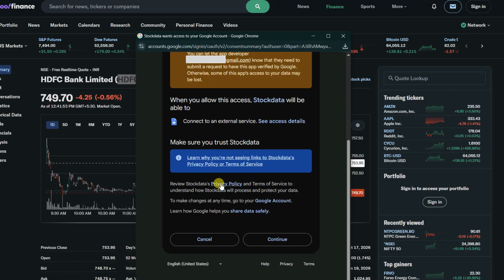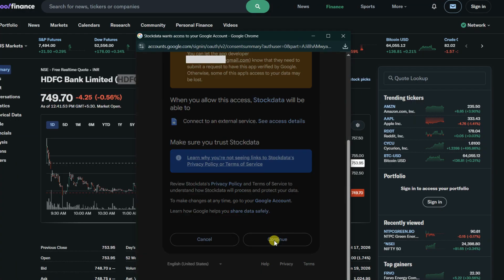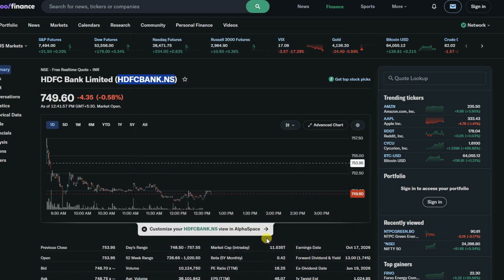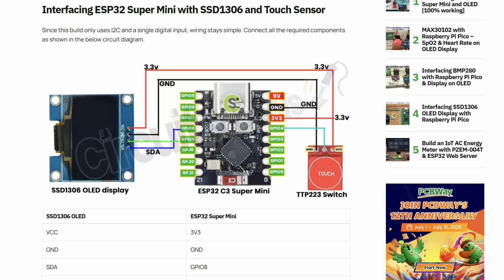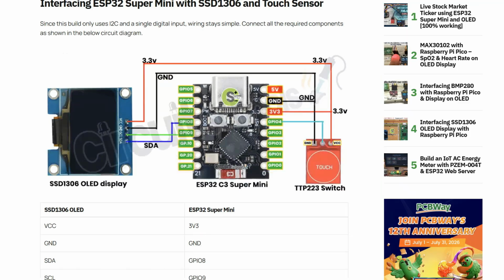Don't panic. It just asks us, do you trust the code as it accesses external data from Yahoo Finance? After deployment, copy the web app URL and paste it in our Arduino code. Don't share the URL with others. Now let's connect all the components using the circuit diagram. It's a simple circuit. Just I2C for the display and one digital pin for the touch sensor. Both of them are powered from 3.3 volts from ESP32.